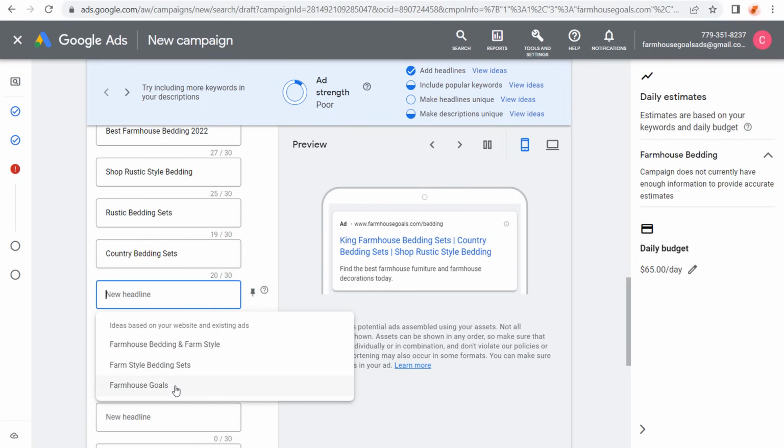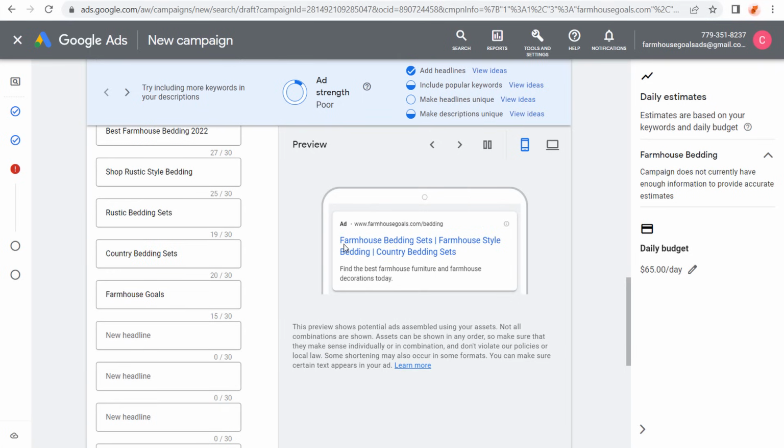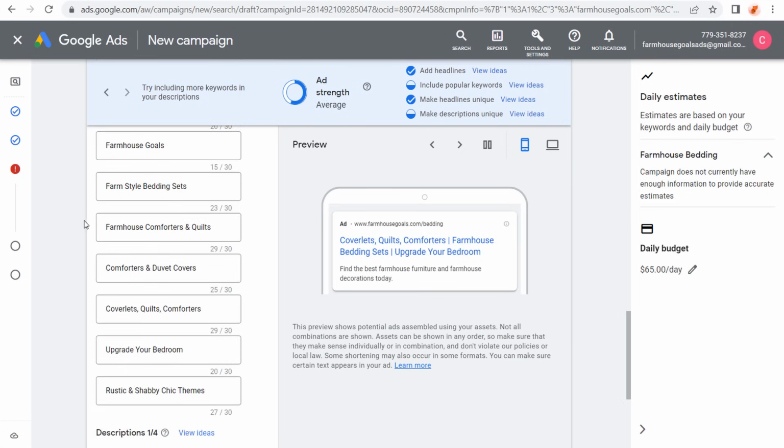You can enter your brand name, because as you can see over here, some of these different headlines are going to be combined. So it might say farmhouse style bedding, farmhouse goals. It might say country bedding sets, farmhouse goals. So what you're looking for as you create these ads is up at the top, it's going to say add headlines, include popular keywords, make headlines unique, make descriptions unique. So you want to have these all filled out so that you fill out your ad strength all the way to great.